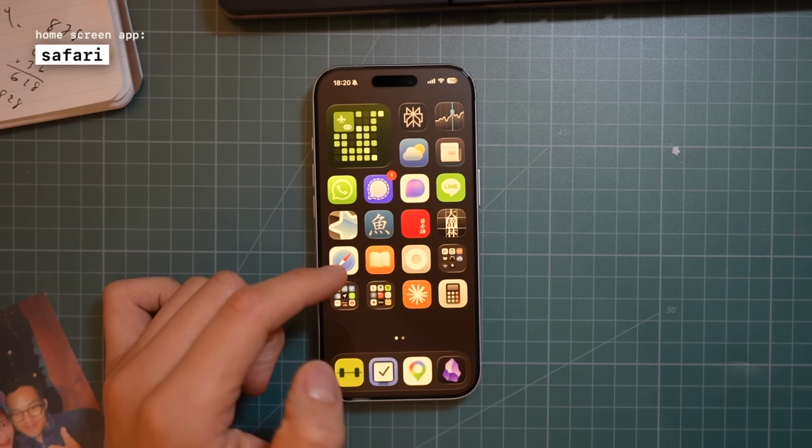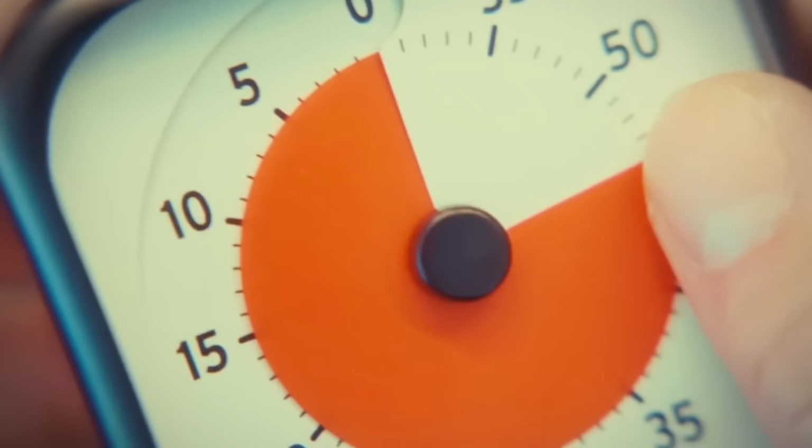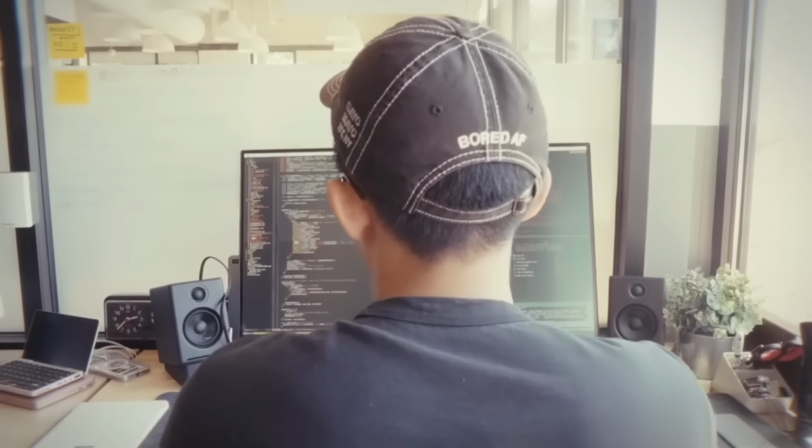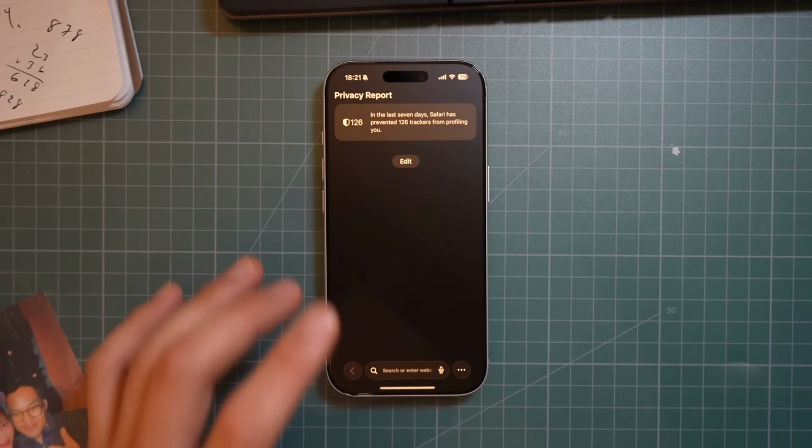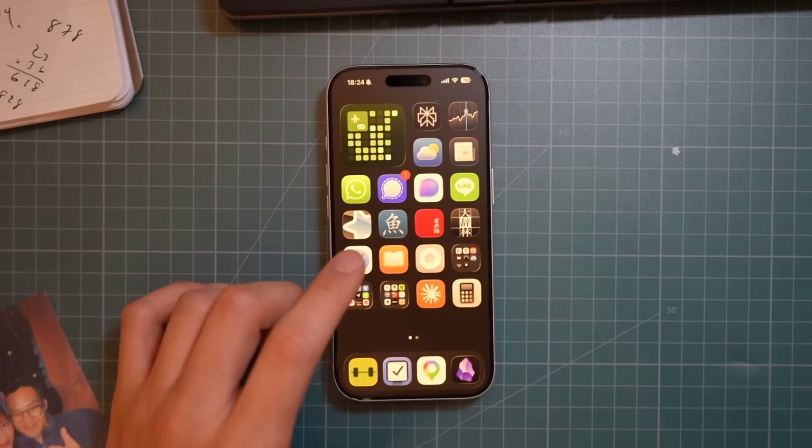So the first one here is Safari. One habit I've consistently kept up over the past few years is being really intentional with my screen time. And so I want to share with you how I'm able to do that while still having social media on my phone. So if I'm accessing social media, I like to do that through the Safari browser. The reason I like to do it through the browser is because you can actually install extensions on the browser to help you make the feeds less addictive.